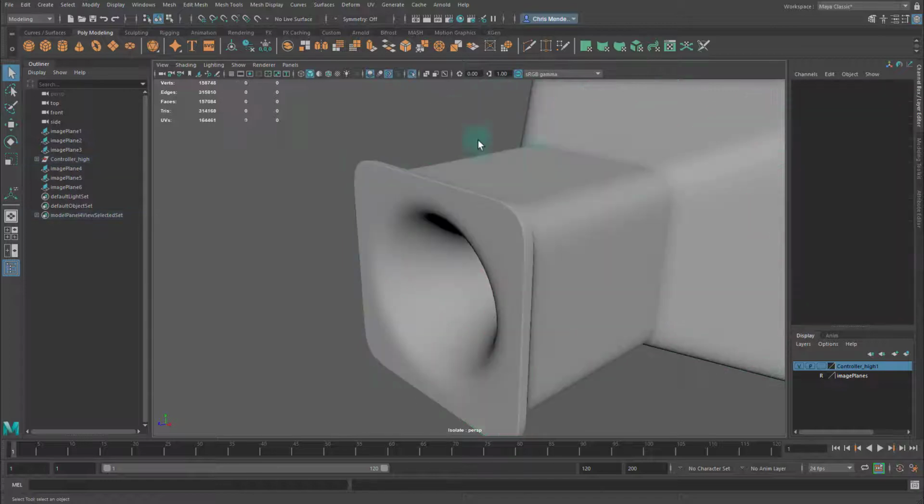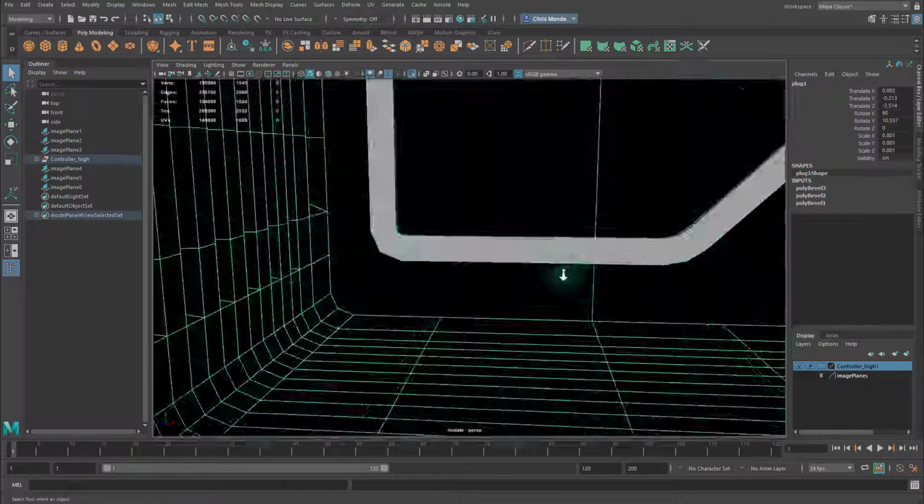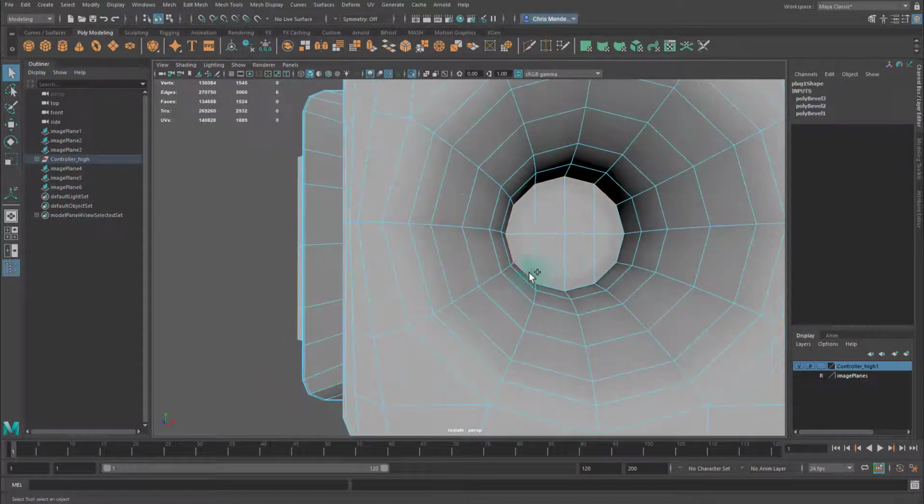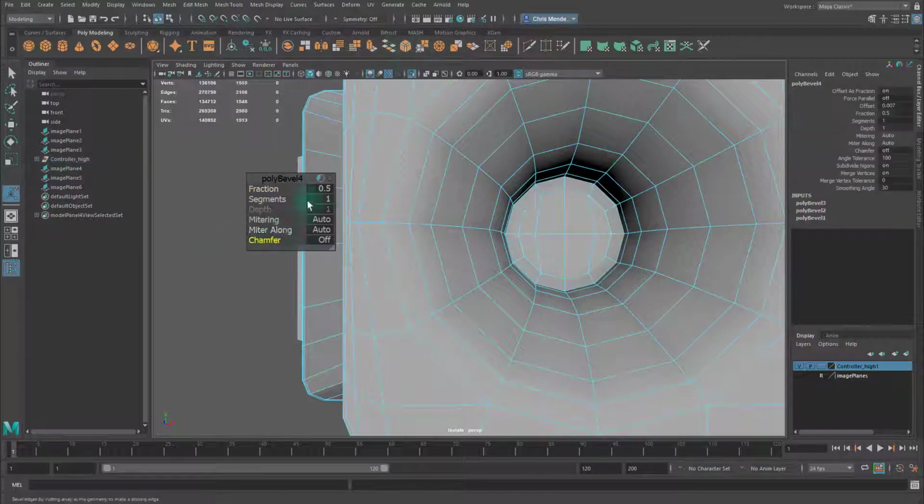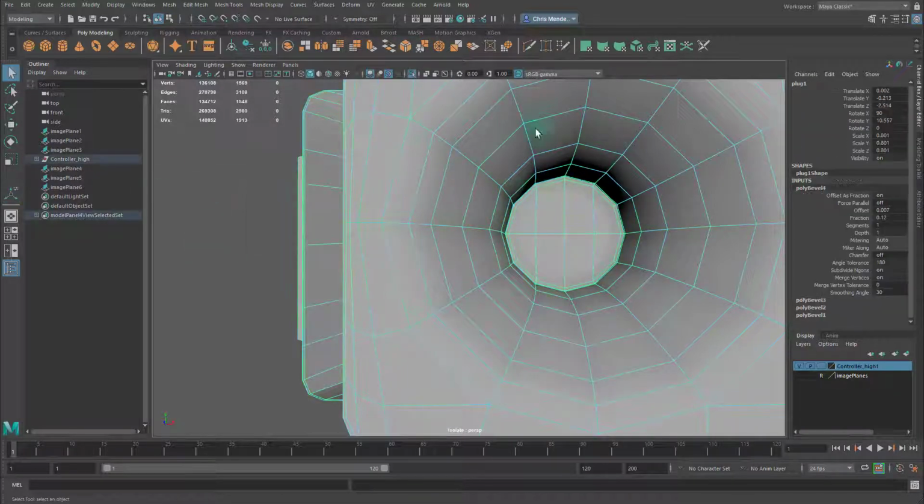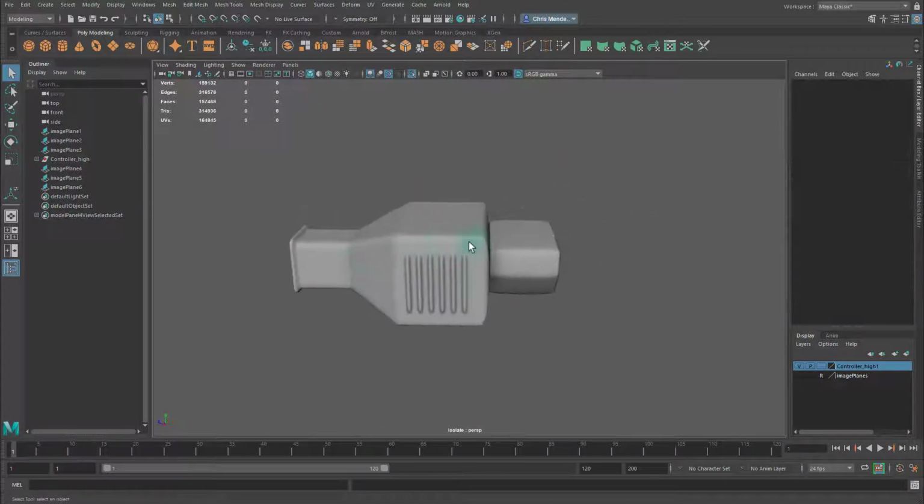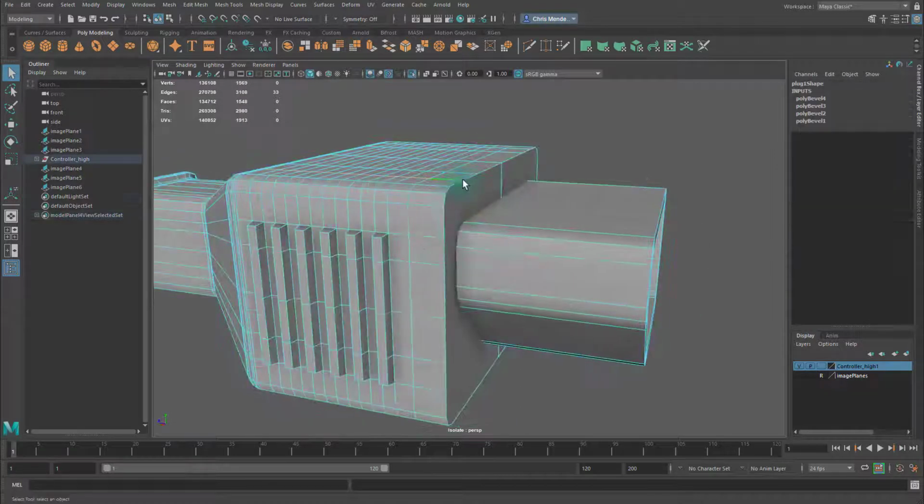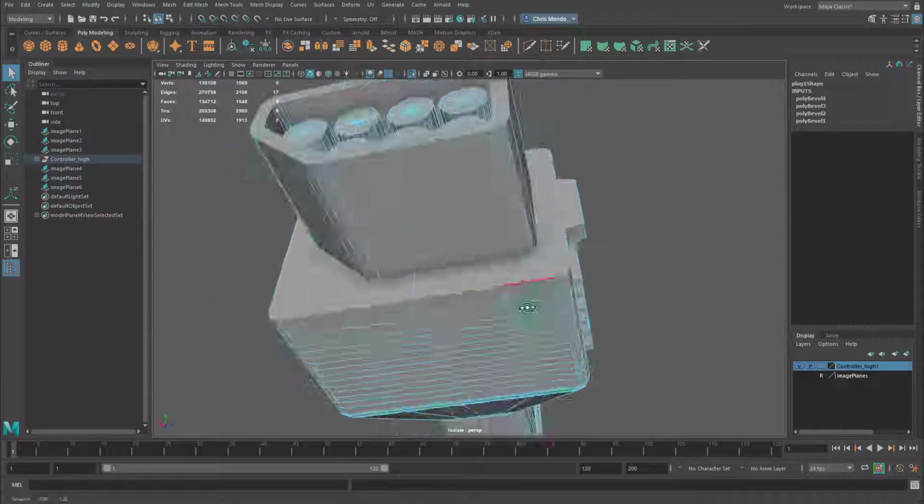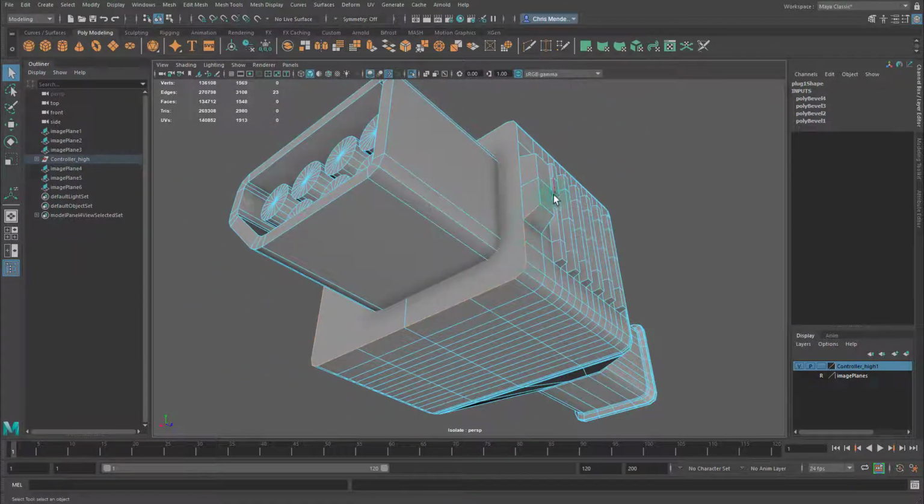Bevel, chamfer off. And I keep hitting 3 and 1 to see what it's going to look like when I smooth it eventually. Bevel that edge. Turn chamfer off. Let's do the same thing for here. We're not going to bother fixing this giant end-gon at the end here, because when we do the low poly, we'll fix it there.